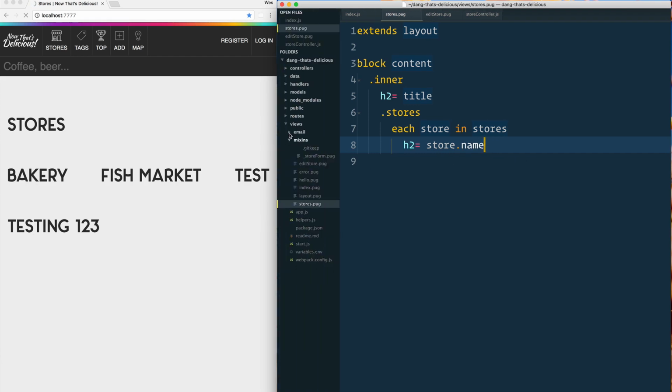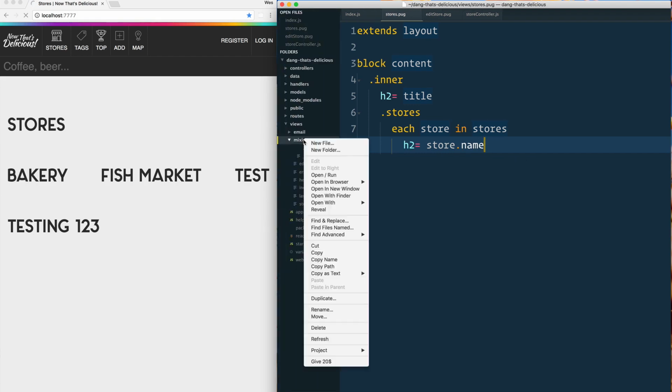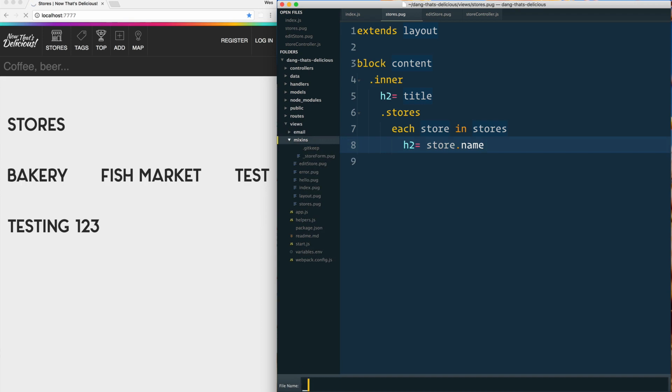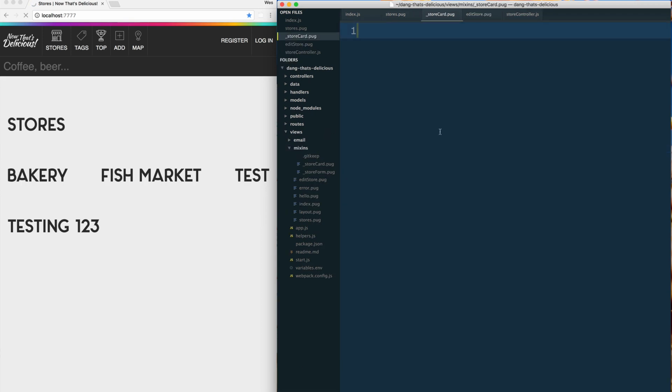So we'll go back into our views, mixins, new file. We'll call it underscore store card dot pug. And we'll make a mixin called mixin store card. Takes in a store. It will default to being blank. And then we will have inside of that a store, which has a store hero underscore hero.